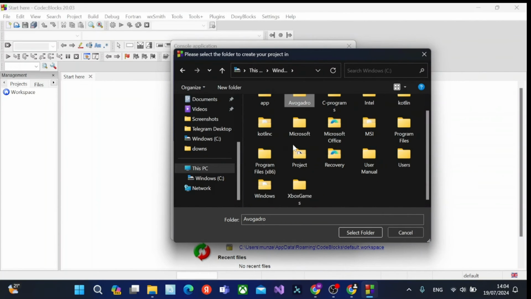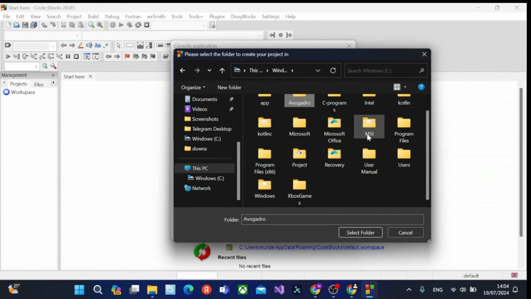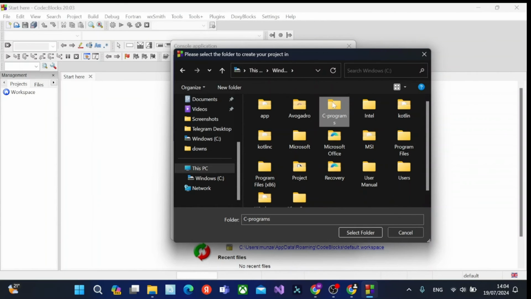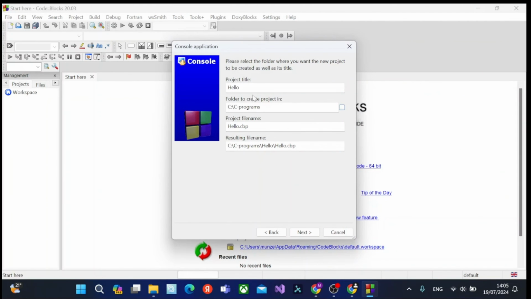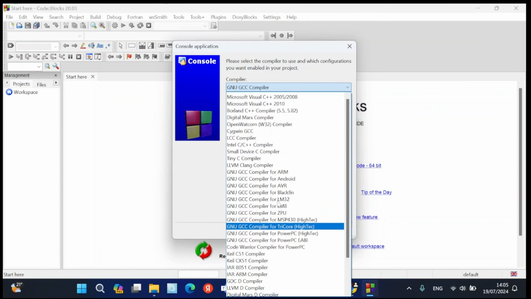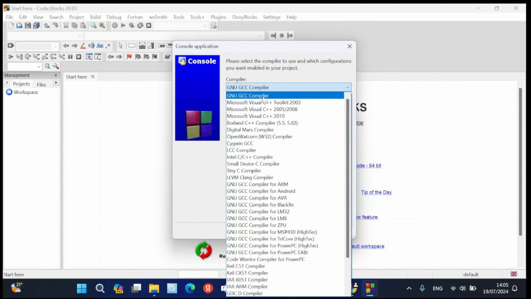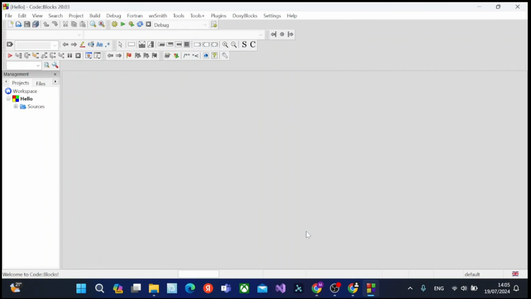I want my projects to be in this folder, C programs. Select folder. So I've changed the folder where all my projects will go. And as you can see here, our file name is hello with this extension. So now I can click on yes. There are different compilers, but we'll use the GNU GCC compiler. Then press finish.